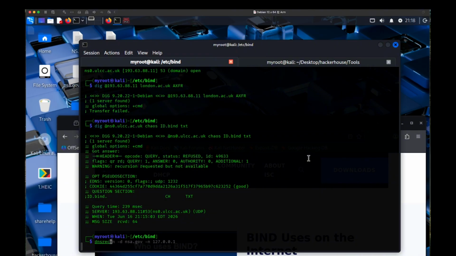And DNS recon, and we can use dash d domain lasa dot government.